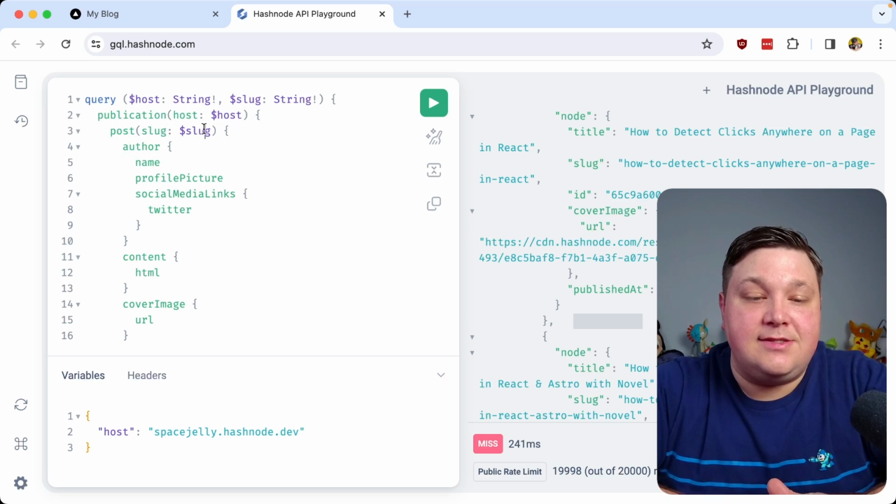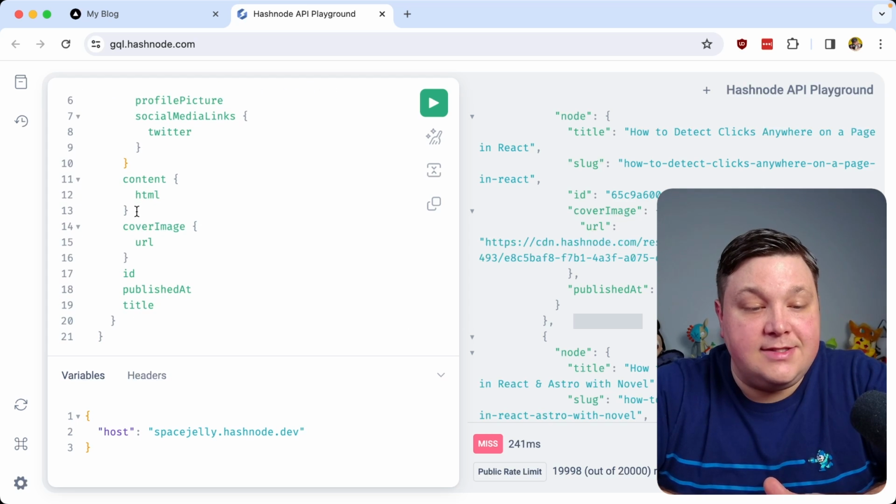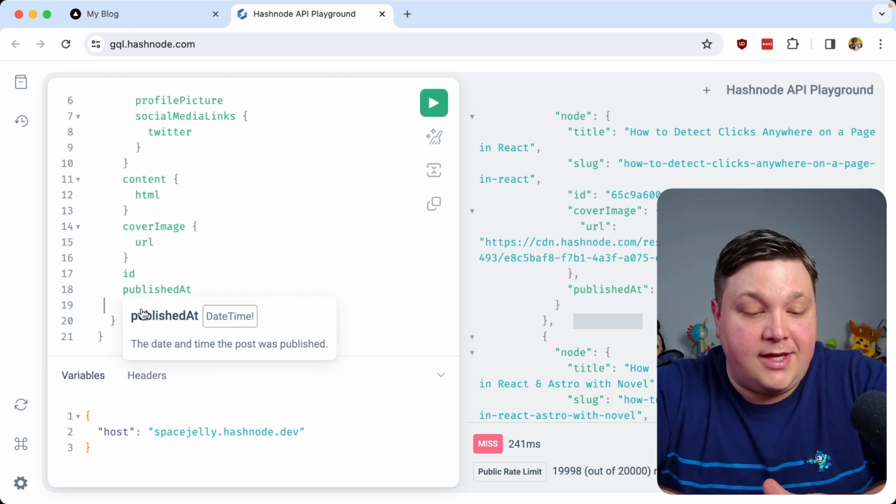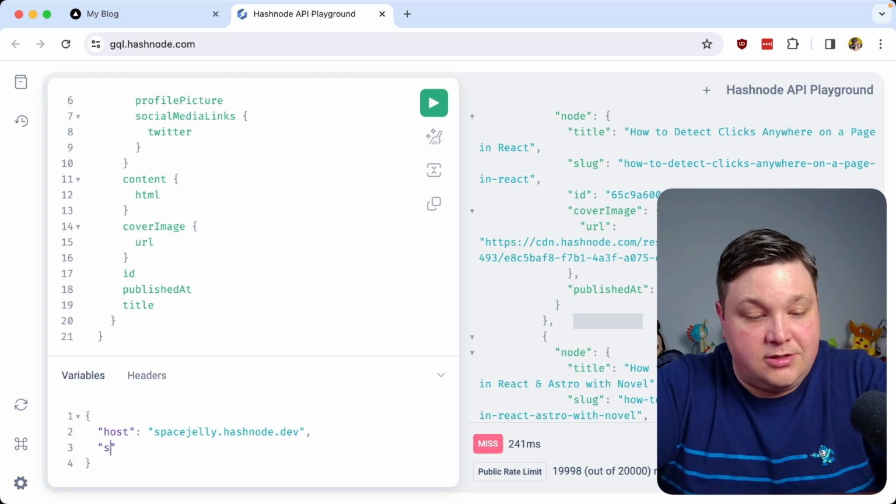I'm going to pass in that slug as the new argument here, but then I can query all my information on that, including the author, the content, again, the cover image, as well as the ID, published at, and title, which is everything I'm going to use for my post page. But now we need to add that additional slug.